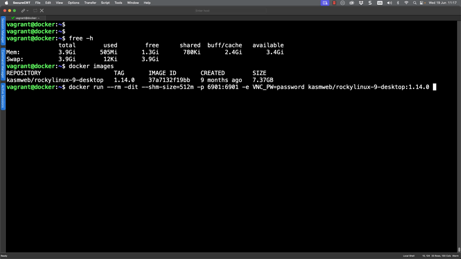We're going to begin by going through and running our Docker container. You can see I'm running docker run, --rm to remove the container when it shuts down. The -dit is running detached and giving me an interactive terminal. We've increased the shared memory size from the default Docker size of 64 meg. We're mapping our normal VNC ports, and we're setting an environment variable for the VNC password. And then, of course, we're using that Kasm Web Rocky Linux 9 desktop image.